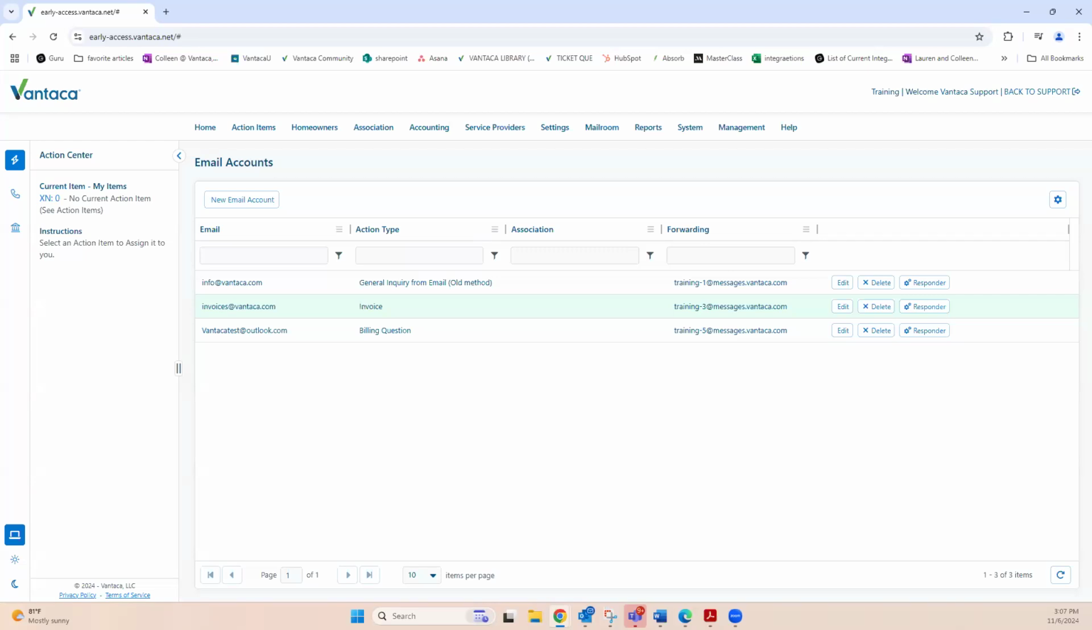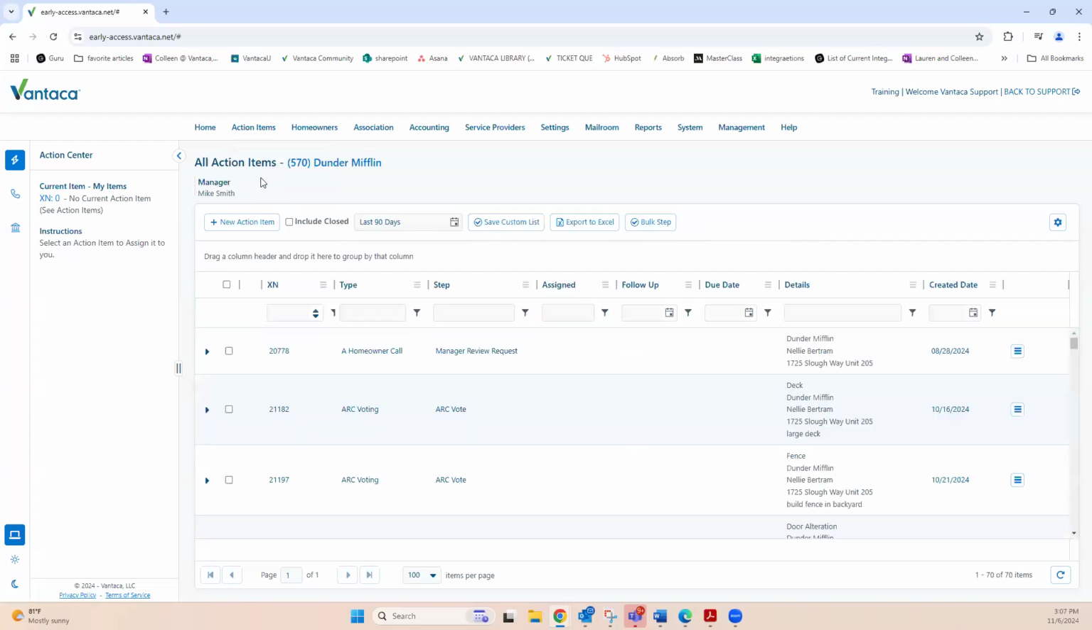So for example, let's say someone comes into your office at 4:30 on Thanksgiving Eve and you just need to get this vendor paid before you close for the holiday weekend. You'd probably want to enter this invoice manually. So let's go ahead and look at that here. I'm going to start out by hovering over action items and going to all action items.